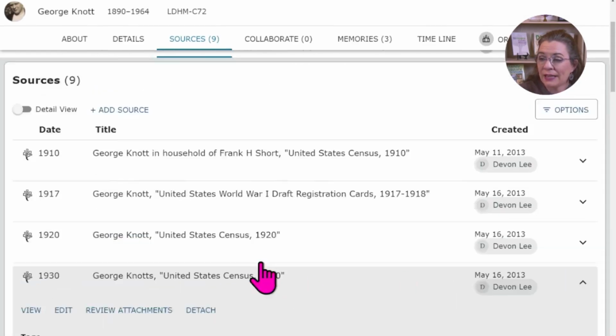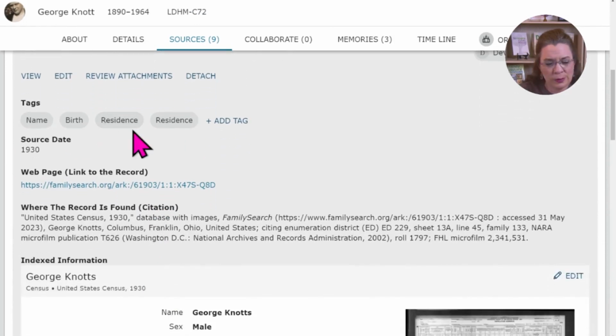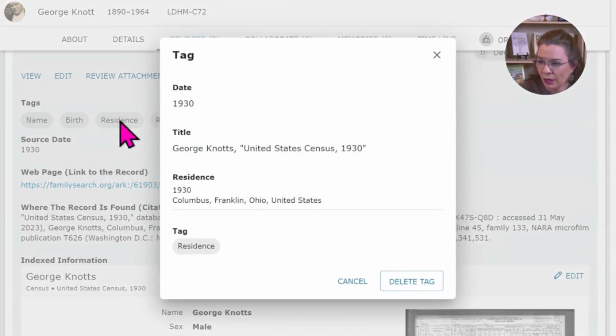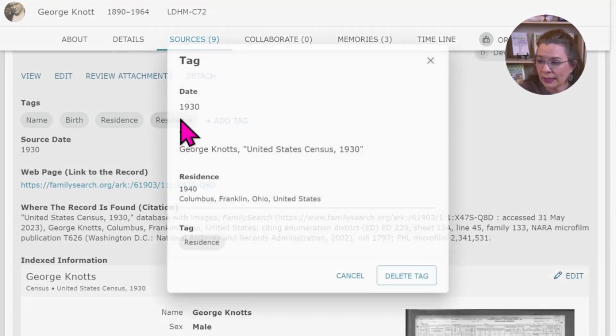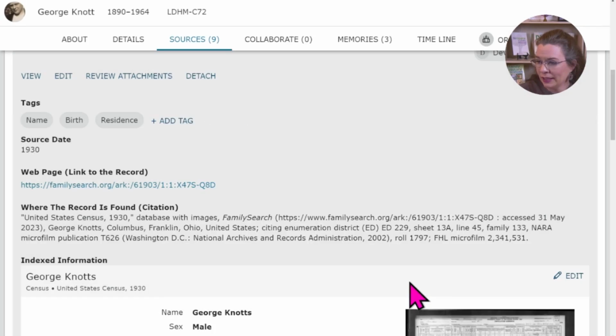But if you're going through the sources in this way and you see 2 residences, click on that one. That one says 1930. That's the one we want. Click on that one. That one says 1940. Not a fan. So we're going to go ahead and click delete tag and watch that residence tag disappear.